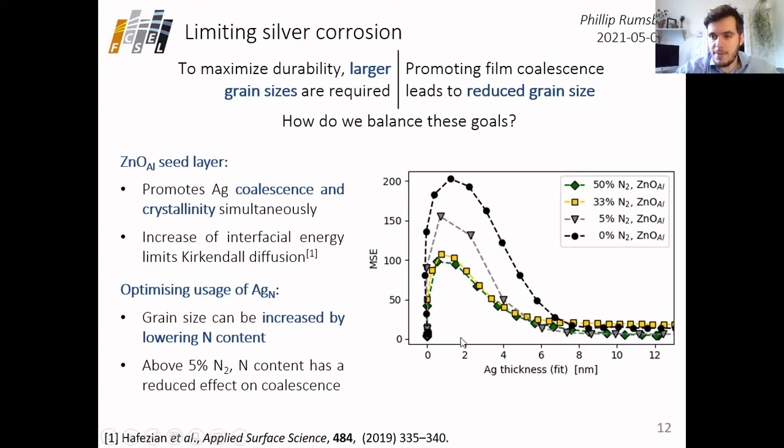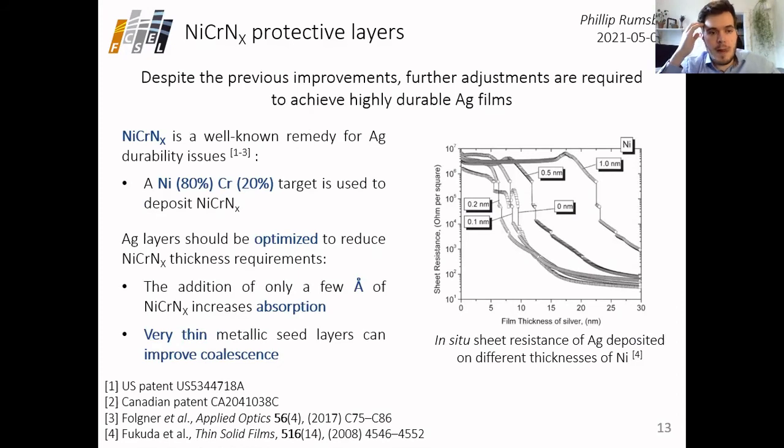So we're expecting to have about the same effect on coalescence while having larger grain structure. Despite the previous improvements, there are still some adjustments to make. We're going to add nickel chrome nitride as a protective layer. It's a well-known remedy for silver durability issues. We're going to be using 80% nickel to 20% chromium.